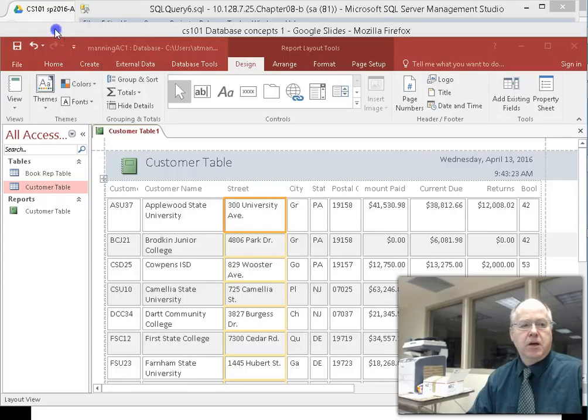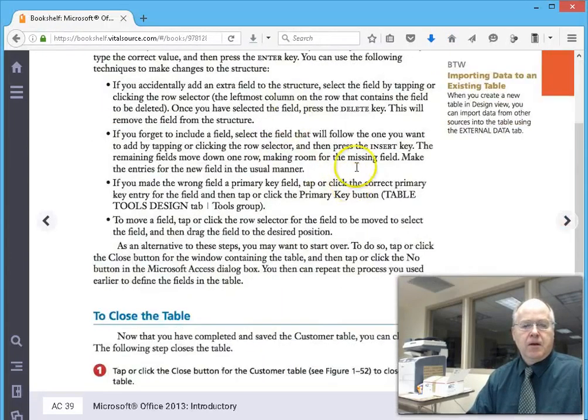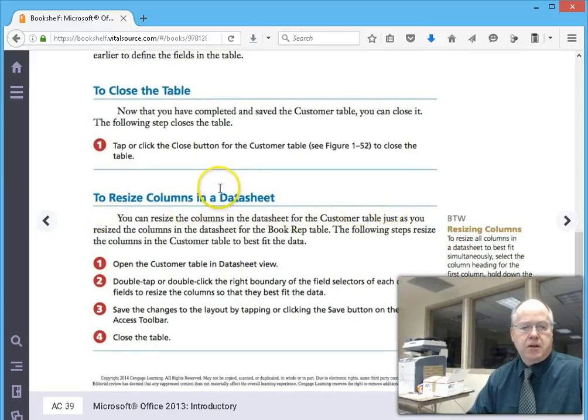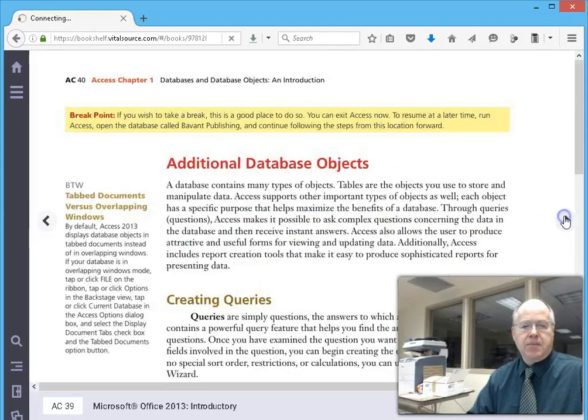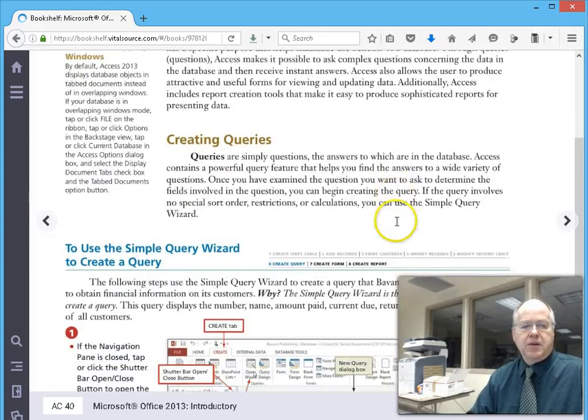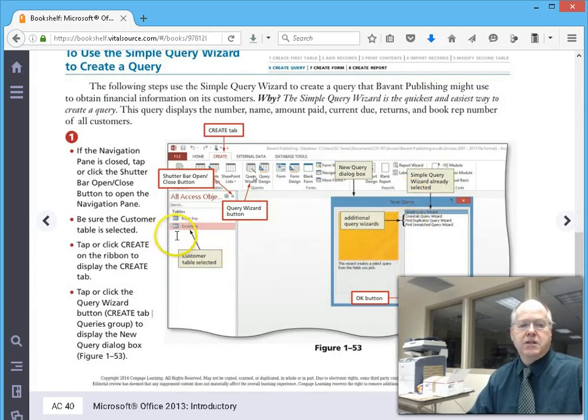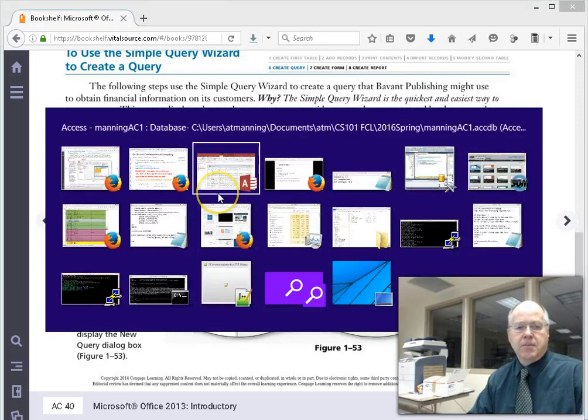Bring up the page over here. If we want to resize anything or create adjustments to the data in the table, I can do that. And then they talk about these objects. So what we're going to do now is go into details of how to create a simple query. So I select, and the query is going to be on information in the customer table. So I select the customer table, and we're going to use the query wizard, although I don't like the wizard because I like the other one.